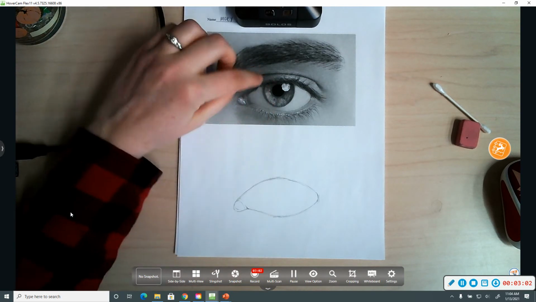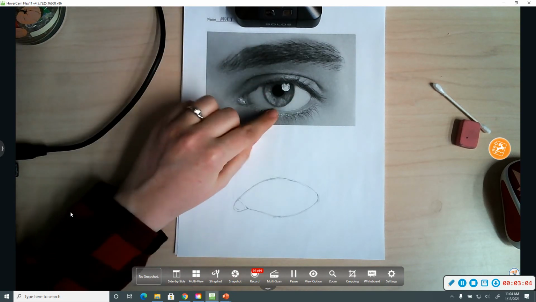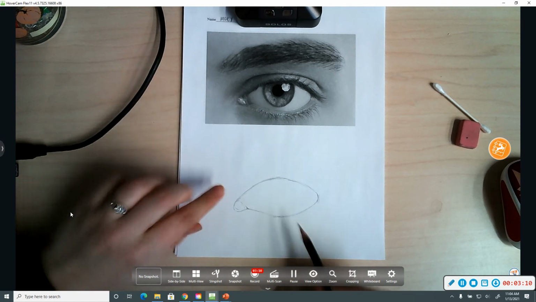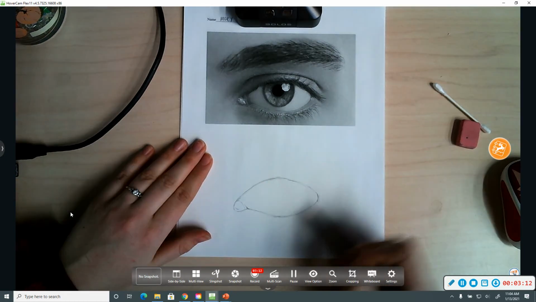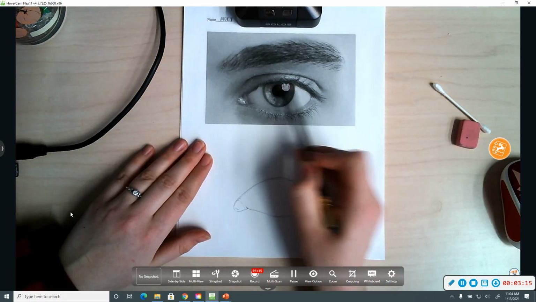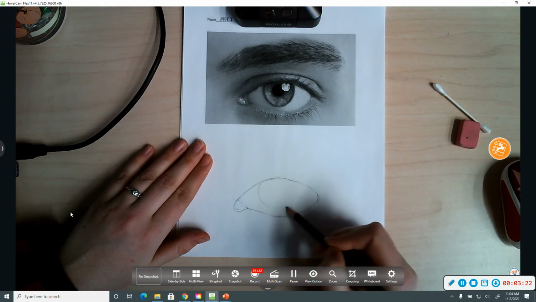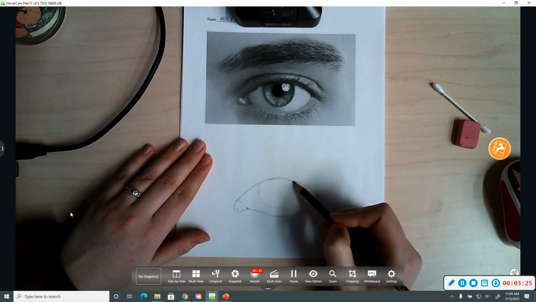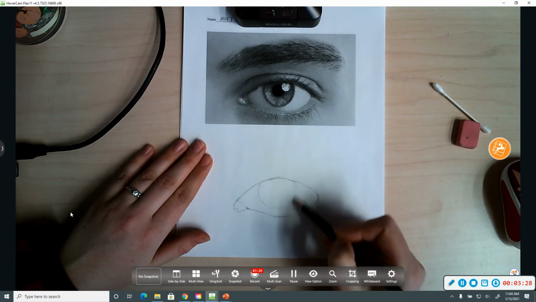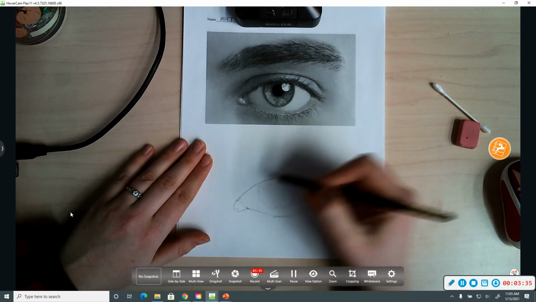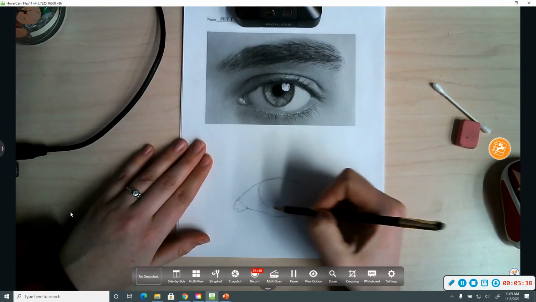And now we're going to add the shape of the iris. Notice, in this photo, the iris does not touch the bottom eyelid. So it's not going to be a circle. Part of the top of the iris is covered by the eyelid. And remember, we're enlarging this beyond a realistic size of an eye. So it's okay if it looks really large, because it is really large. Again, draw very lightly in the event that you need to erase.